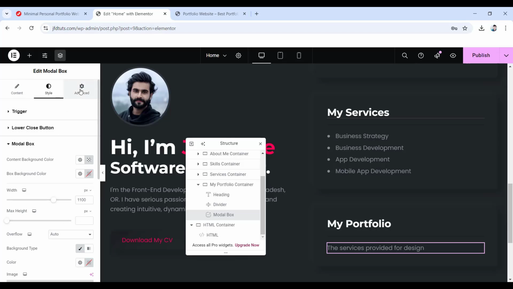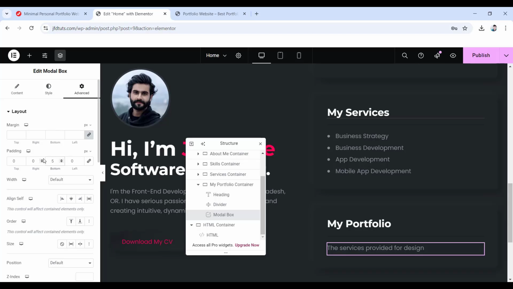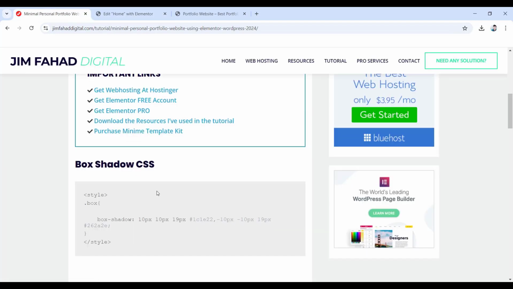Now go to the advanced tab. Here unlink the padding values, then only set the bottom padding to 5 pixels. And for this modal box, we're actually going to add another CSS code. So let's go to jimfadigital.com, then scroll down.